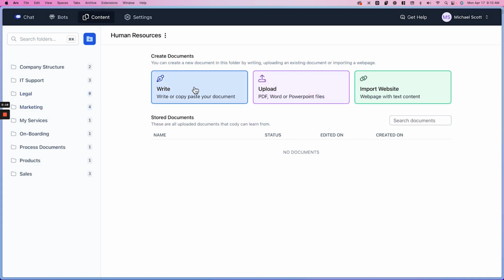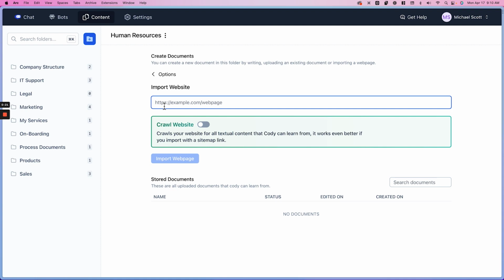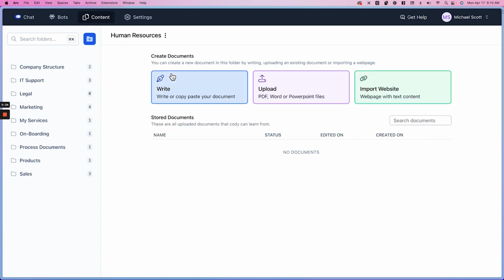Now here you have a couple of options. You can import a website. You can simply input the URL and it'll bring in all the content. But if you wanted to crawl it, meaning you wanted to import all the pages it's linked to, you can go ahead and click on this and it'll bring the entirety of the website, up to 5,000 pages, into Cody. It's a great way if you already have a pre-existing knowledge base or maybe a blog or somewhere where you have a lot of content that you want to bring on board. Make sure the majority of that content is text.